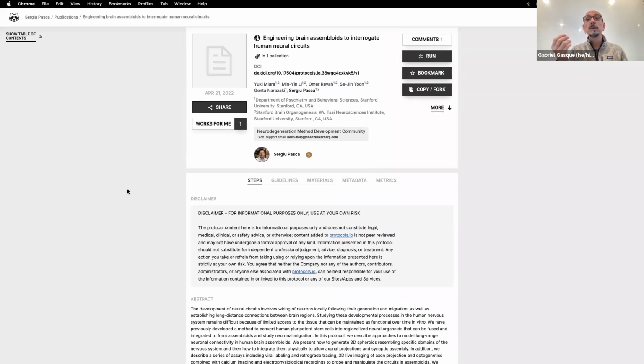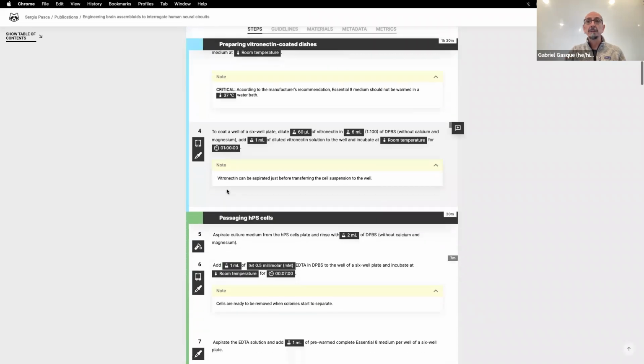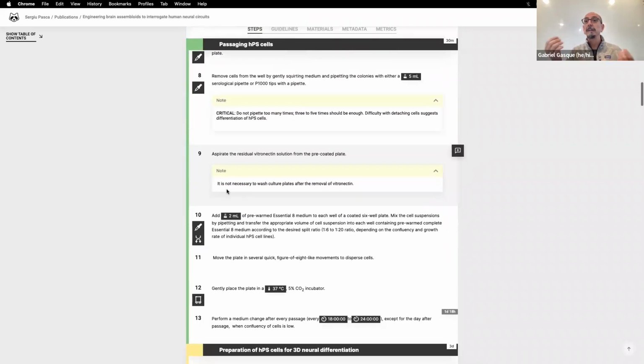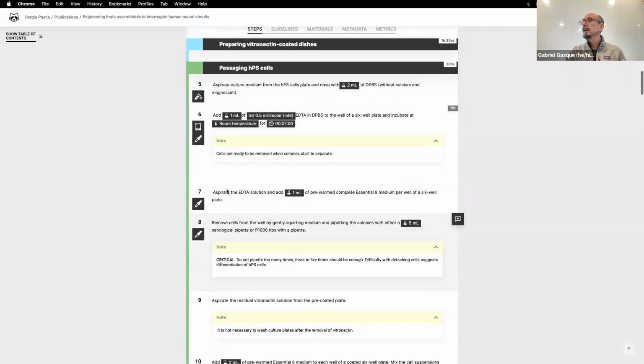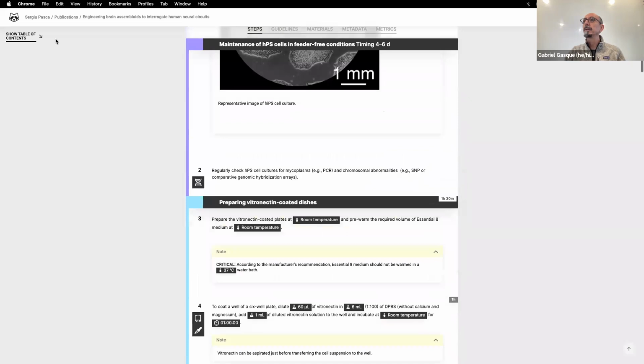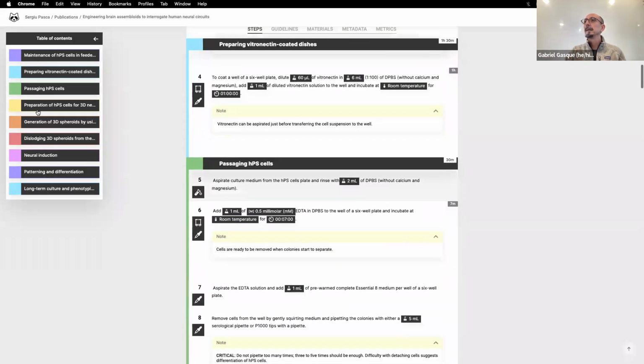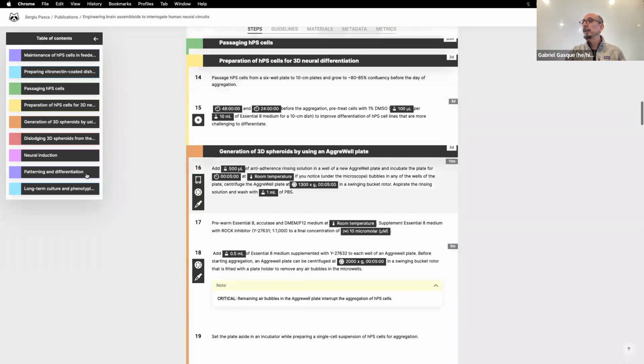And what I want to show you is that the protocols in protocols.io are a live, dynamic, interactive document that goes beyond a traditional static PDF. So the protocols are written in a step-by-step fashion. They're very detailed, recipe-like instructions. Different sections of the protocol can be coded in different colors. There is a table of contents, and I can navigate to the different sections of the protocols.